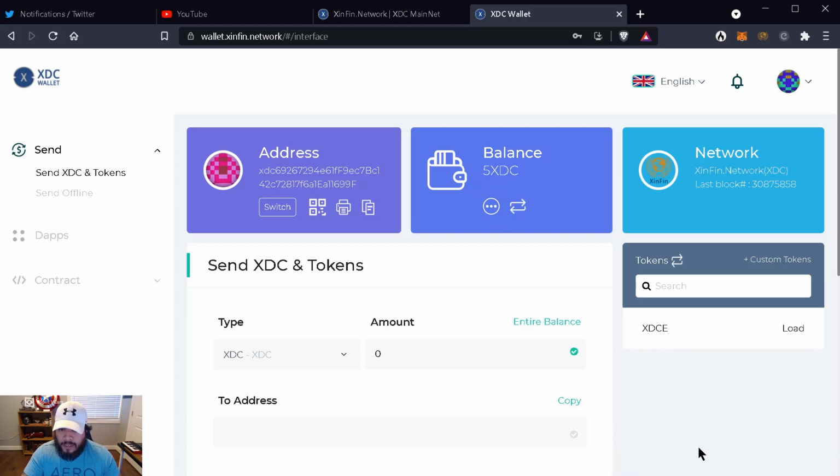See, it's already there. So now you can see that here my account has 5 XDC that I just sent from my decent wallet. Now, this could be from any other wallet, from any exchange that you hold XDC in, and you want to put it in your XinFin web wallet.